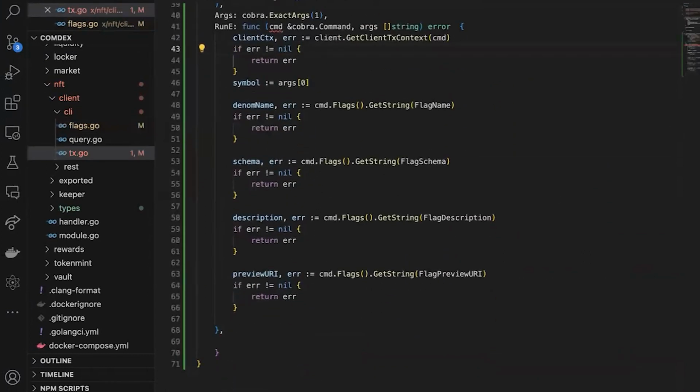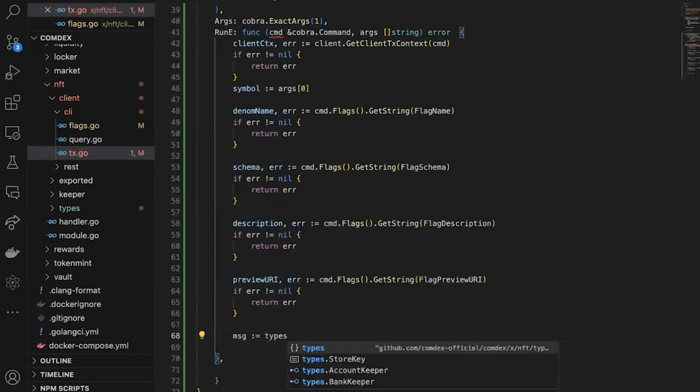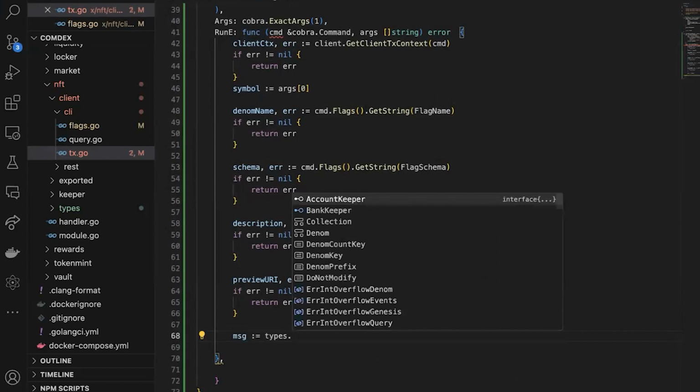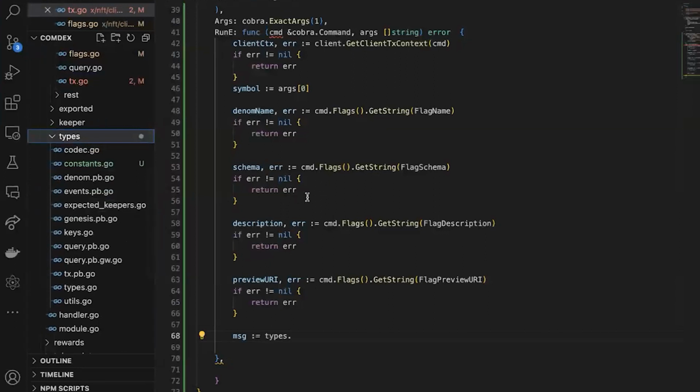Now the next thing after this, we'll need to parse all these flags into our messages. Whatever we are getting from here, we need to validate it, so we need to add validation for it. We need to pass everything to a specific function to get validation. So I'll take the message, types dot. Here, inside types, we need to define all the validation steps required for this command to pass. So we'll pause here, go back to types and define all the validation, then come back here.